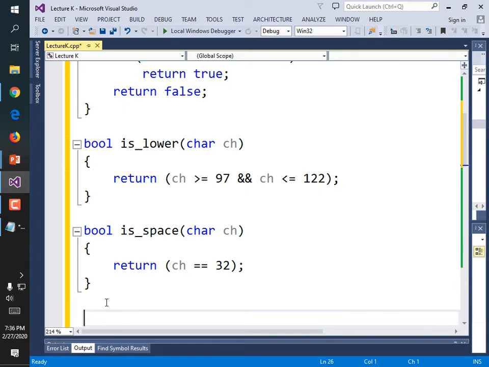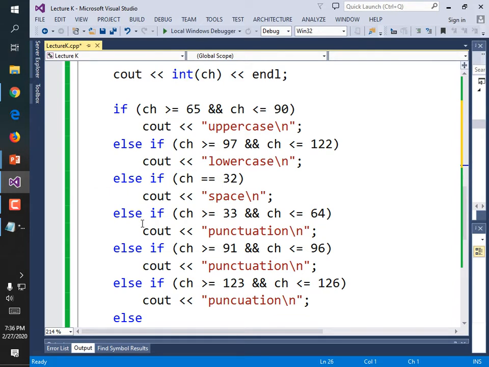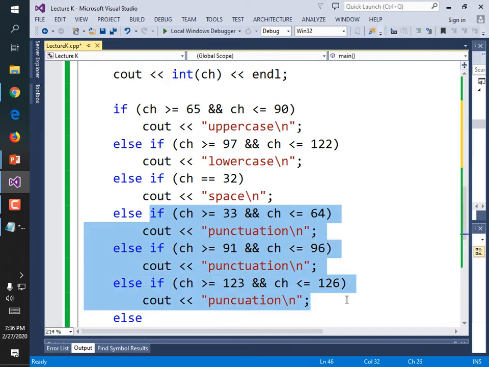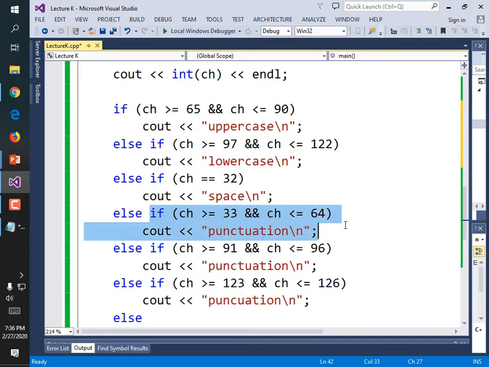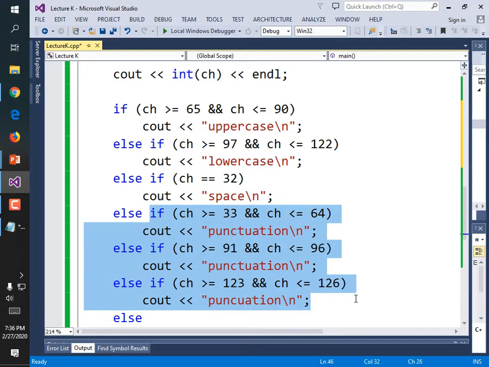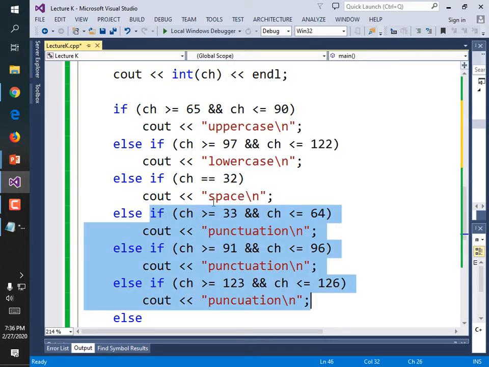Now it's the last one that's got a whole bunch of different ways of being punctuation. So honestly, it would be faster if we just copied all of that stuff, right? From that if 33 to 64, all the way down to that if 123 to 126. Just copy those 6 lines, and then let's go up and make a new function called isPunct.